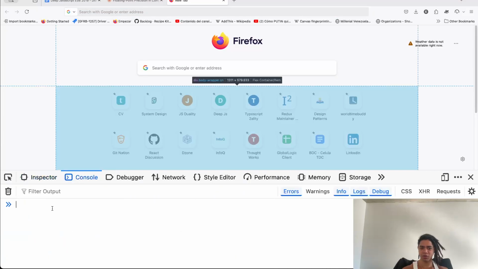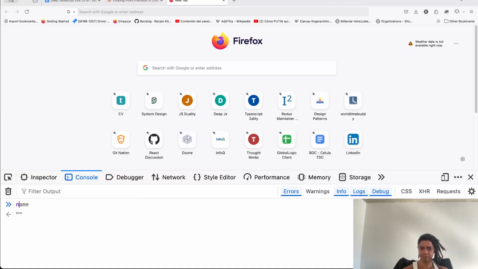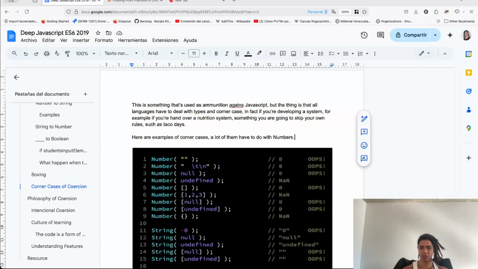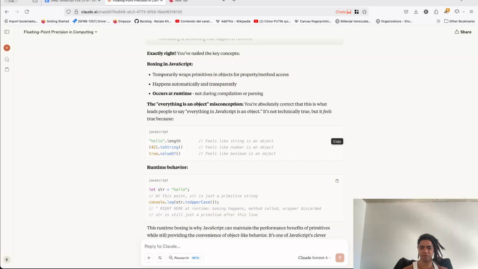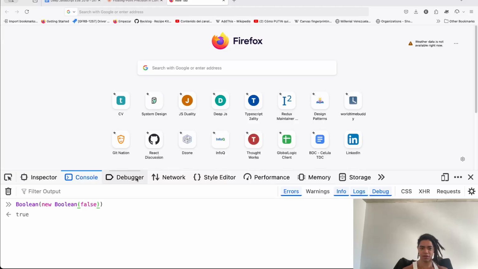Yeah, but most of the time we don't do this. How do you create that object? With new Boolean(false). But now I think they fixed that. Oh, I think they fixed this. Yeah, they fixed it. Okay.